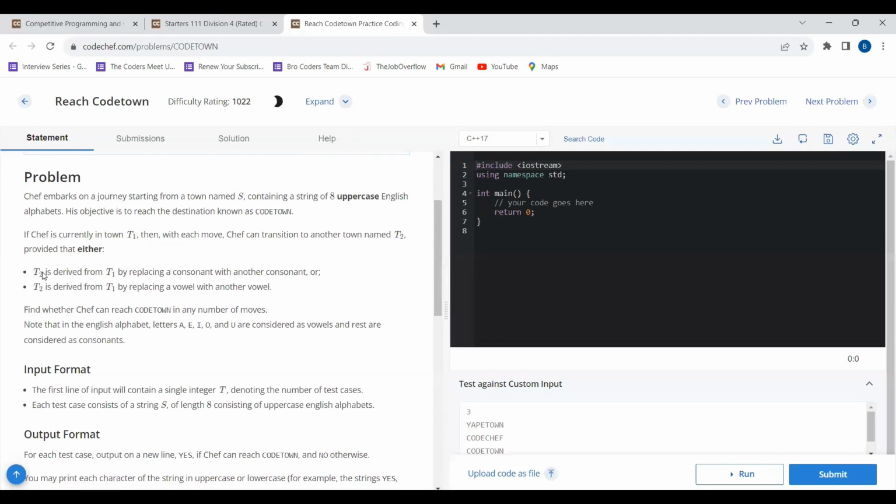So here every time we'll be given a string which will have exactly 8 uppercase English characters, right? So uppercase means capital. And then chef is currently in town T1, and with each move he can transition to any other town, provided that either T2 is derived from T1 by replacing a consonant with another consonant, or T2 is derived from T1 by replacing a vowel with another vowel.